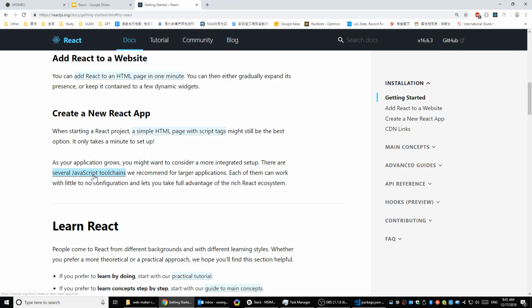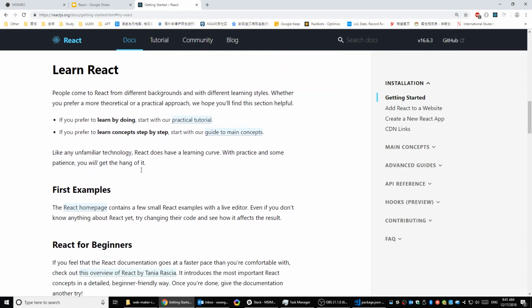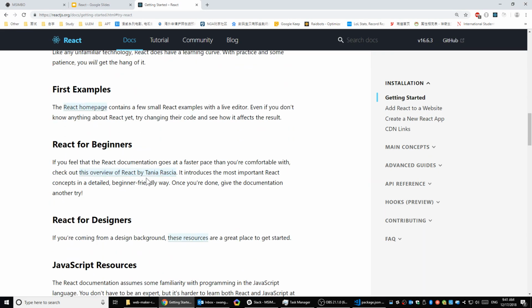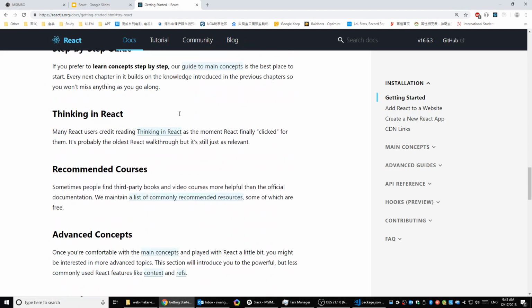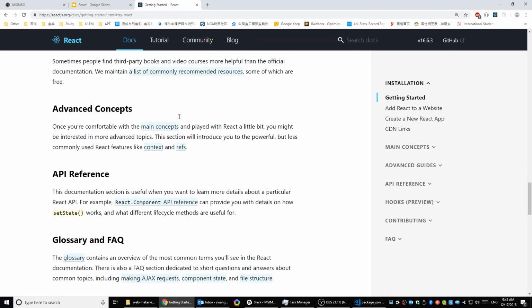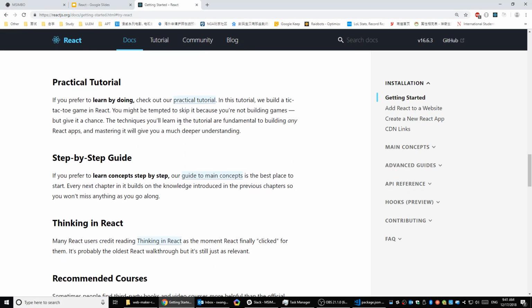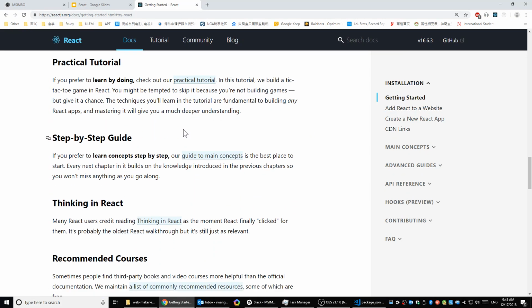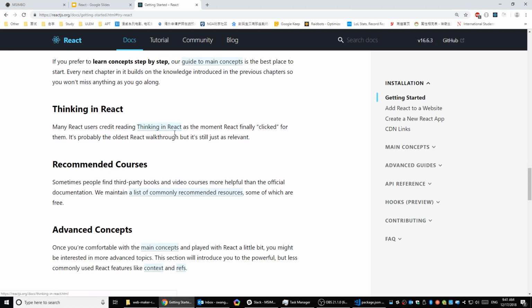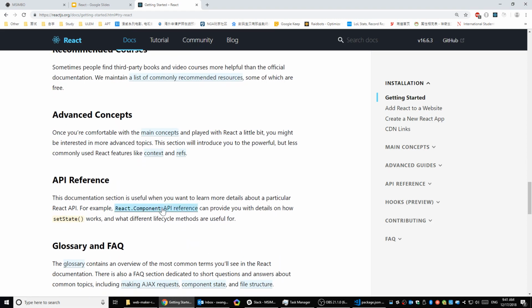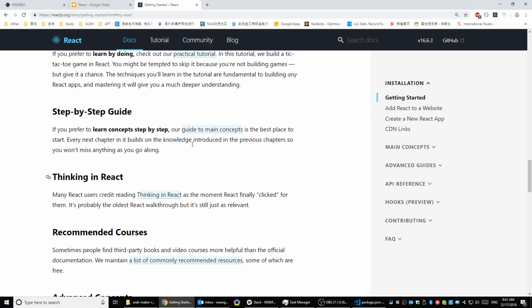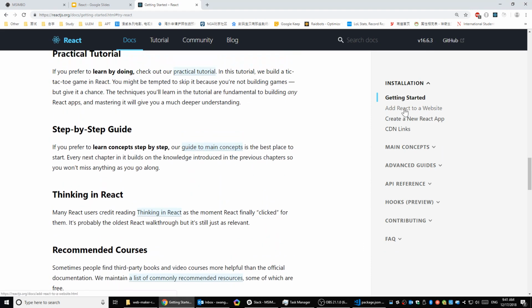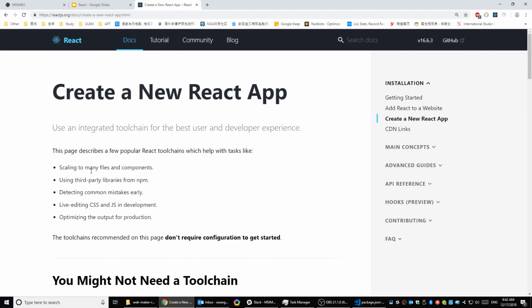How do I create it? I recommend you read the docs here. It's very helpful, and compared with other libraries, it's very clear. They have a really good doc here. Create a new app.